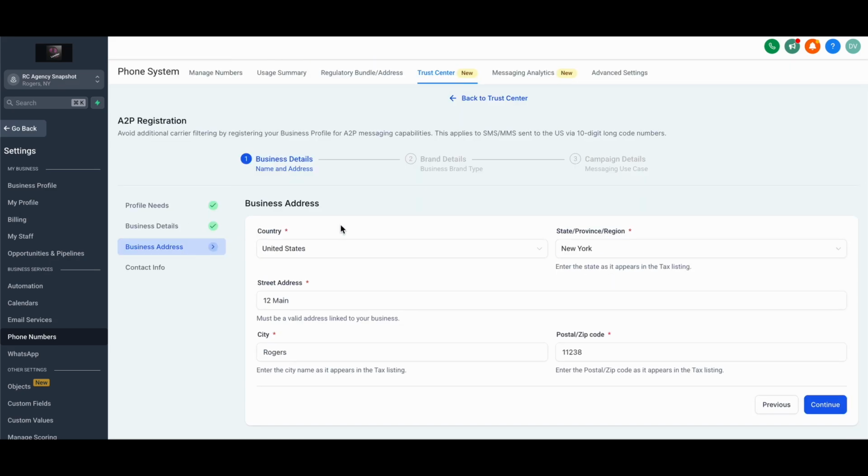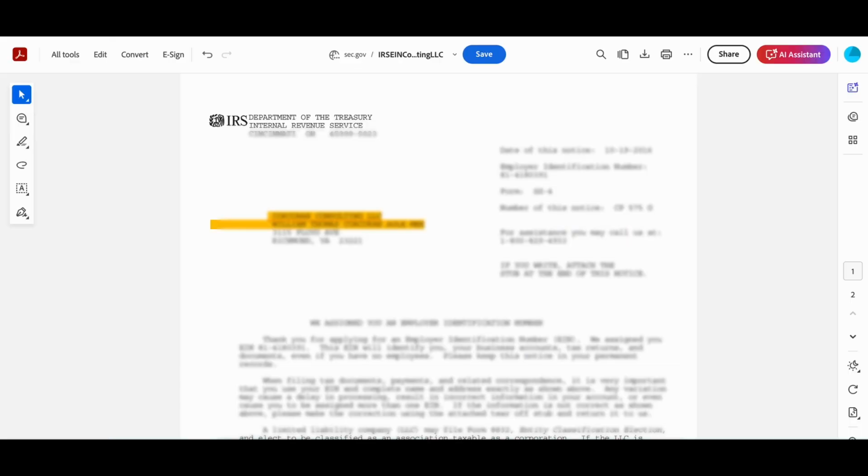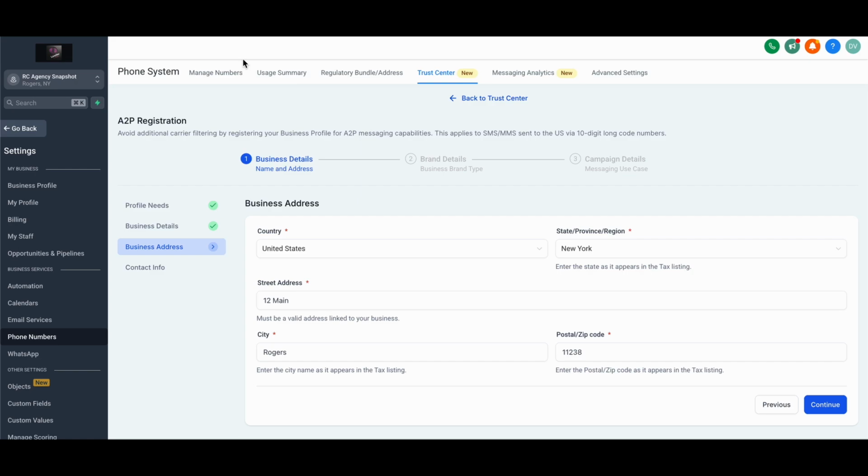All right, so we are in the next step. Again, you need to make sure that this information that was pulled from the business profile is accurate. Again, please make sure that you use your CP575 document to make sure that the information is accurate. We're going to hit continue.